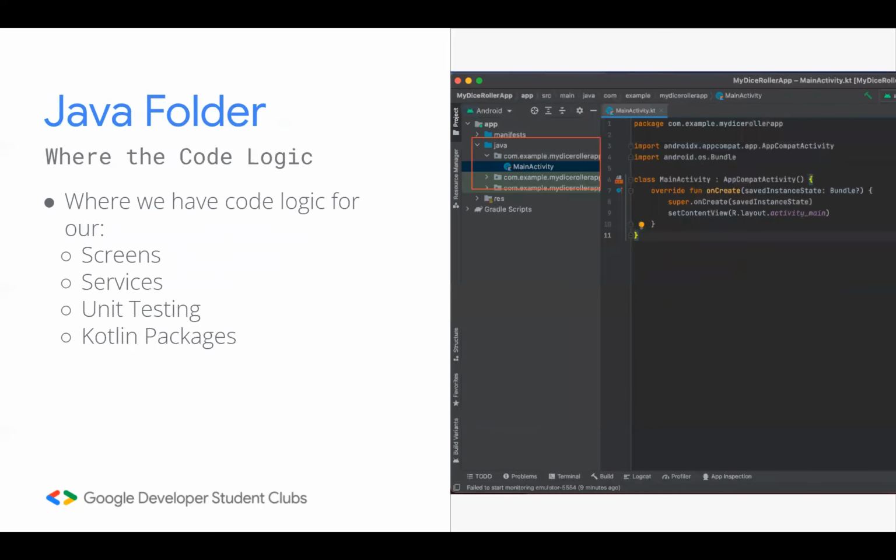Okay. Then is the Java folder. So the Java folder contains our code logic. It's kind of the code that happens behind the UI, and it includes the code behind each screen and also some services, which we might use to call web APIs or any other services, and also unit testing and third-party packages.